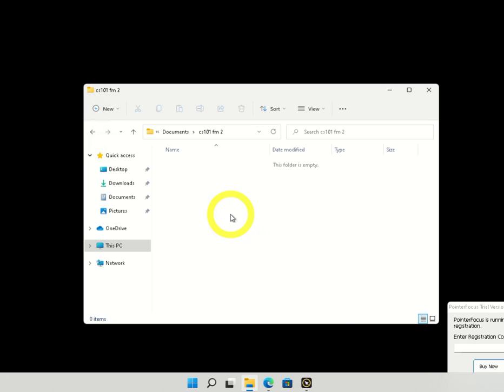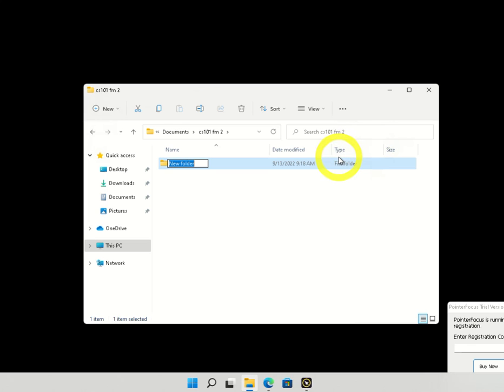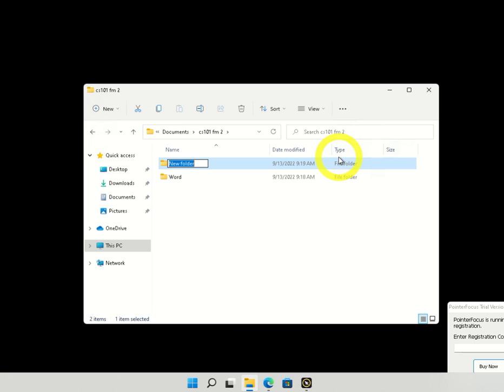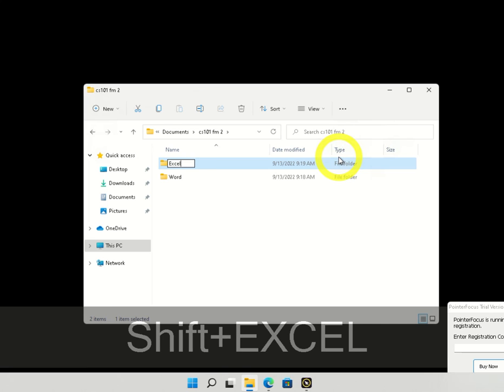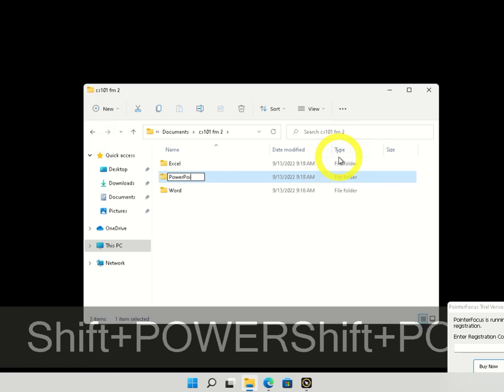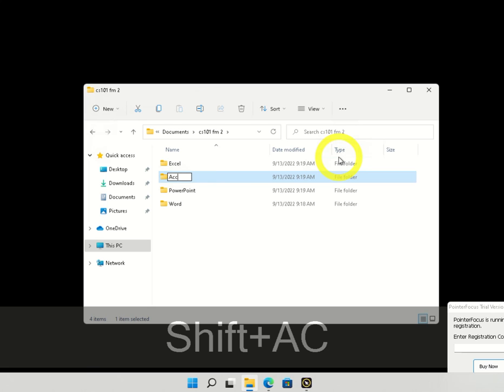And this time I'm going to do right click new folder. I'll call it Word. Now I'm going to do Control Shift N to create a folder. Excel. Enter. Control Shift N. PowerPoint. Control Shift N. And call this one Access.